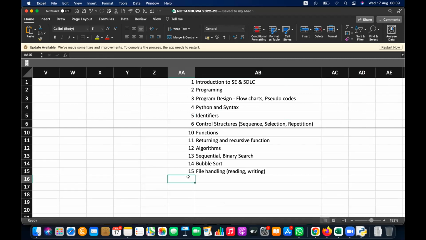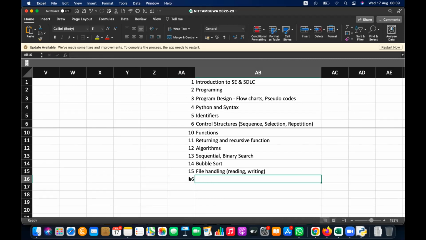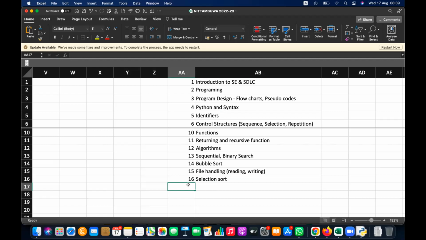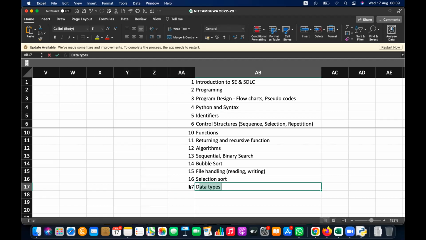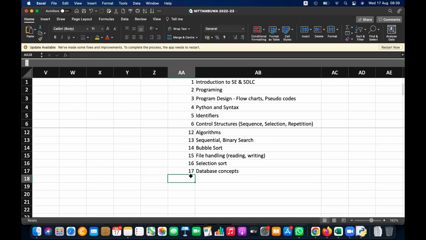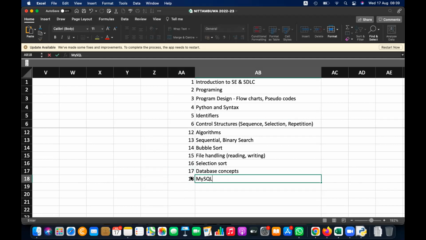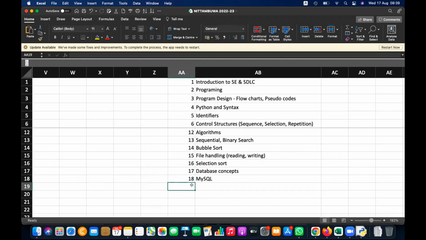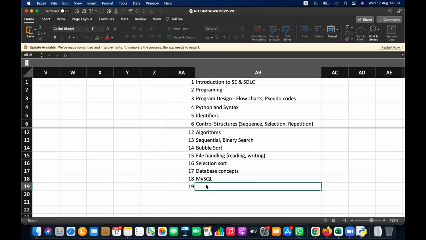Then what next? So 16, today we are doing selection sort, and after that I'll be introducing the DB concept, database concept, which is really essential for any kind of programming. After learning about the database concepts, we will learn about SQL, MySQL implementation. And after that, we will be merging them together, that is MySQL with Python.